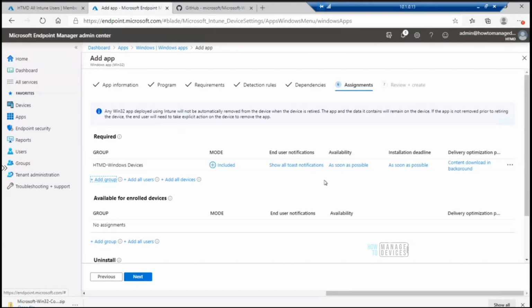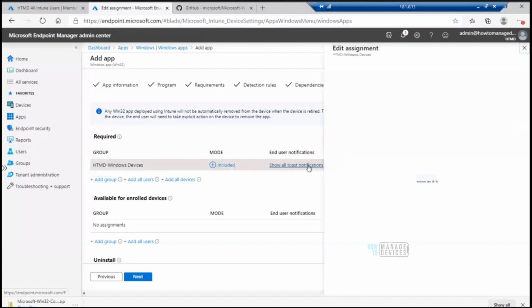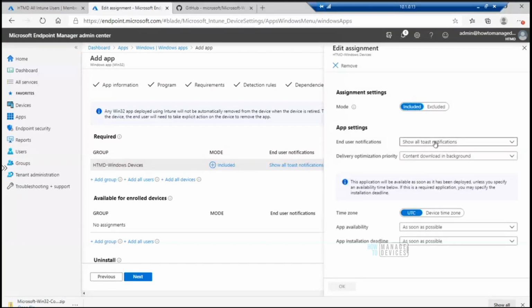And over here you can configure the toast notifications if you want. If you want to hide all the notifications, you can click on this option and say that you don't want to show any notifications to the users, and it will download in the background.